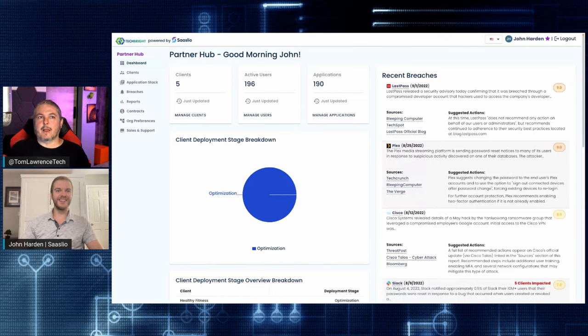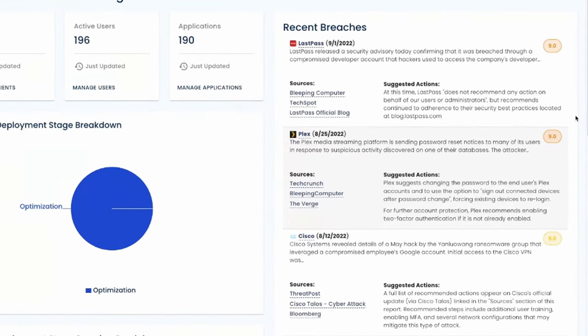Yeah, it's one of those things where it's how the common users see it. And us as people providing technology, we want to make things as easy as possible to read and to understand so they're actionable. And it's that impact with the general users. This is something I like about when you first log into Saaslio, you see the recent breaches and suggested actions. So you don't have to disseminate everything. Maybe you didn't even know Plex had a breach recently, but you know, suggested action, change passwords. LastPass does not recommend action on behalf, which makes sense to me after reading it. Some users panic, but that's the point.